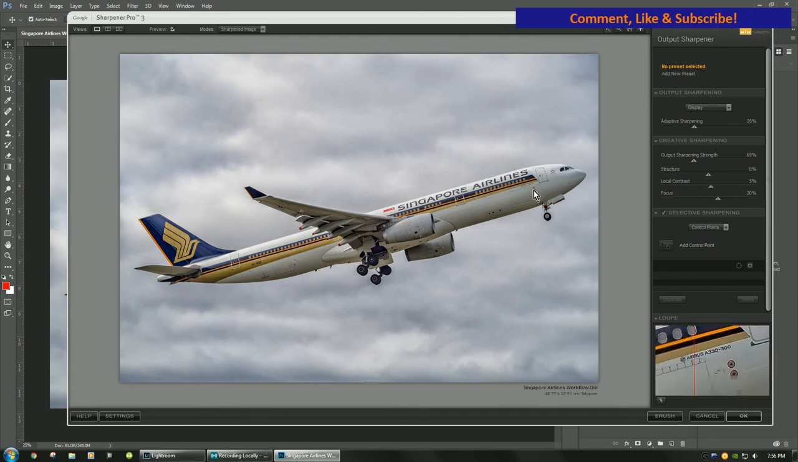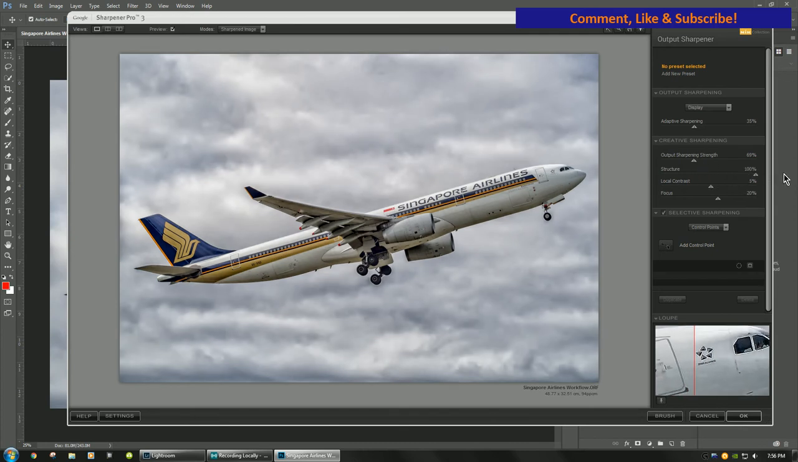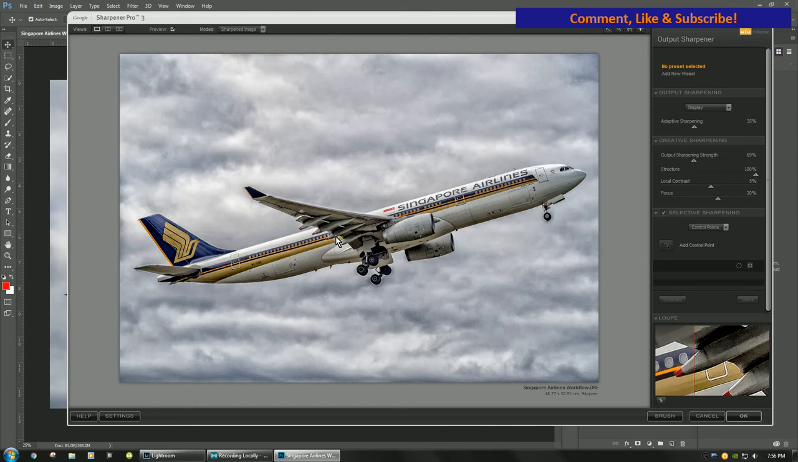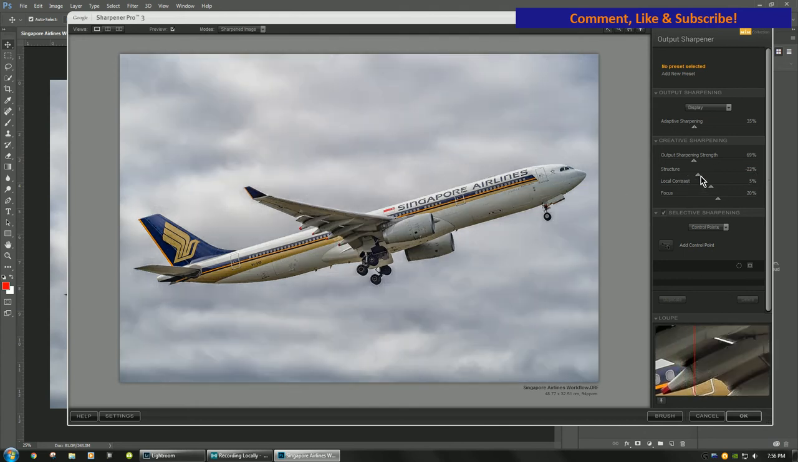Now, structure is very important. Structure is almost like radius on regular sharpening tools. So it's very important that you don't go over the top, because then you get it very, very sharpened. You get that pixelation. So I don't tend to touch this, really.